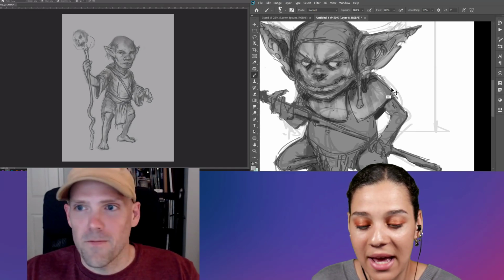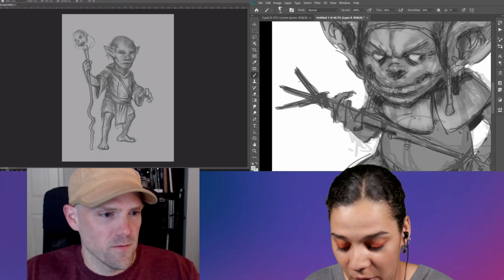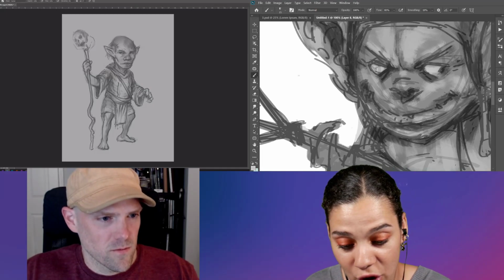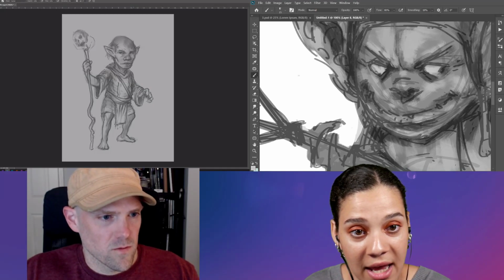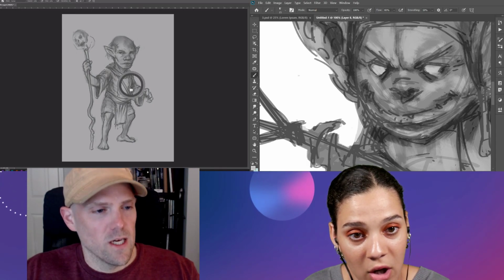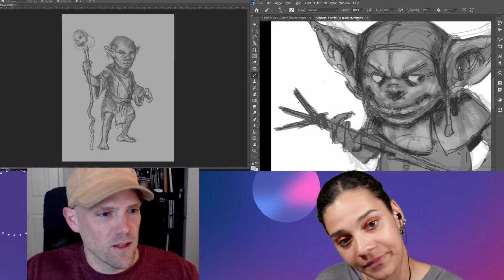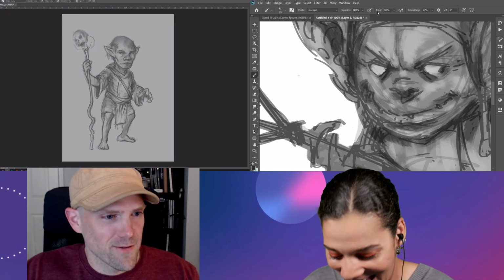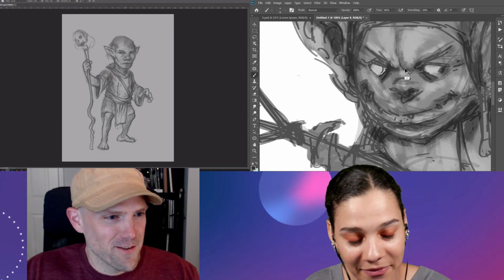I have a really bad habit of, when I put my character at a quarter turn of the head, I make the farthest eye way too small constantly. Yeah, I call it the wonk eye. The wonk eye, yeah. Wonk eye, wonky, you know.